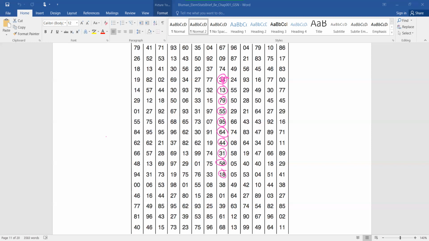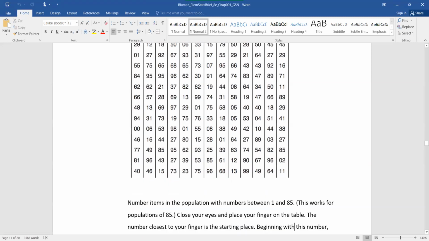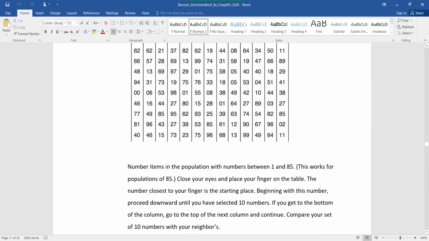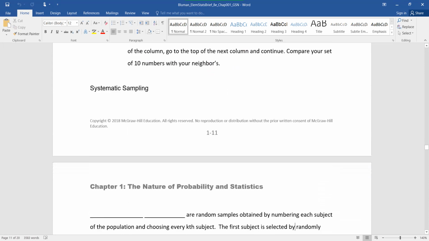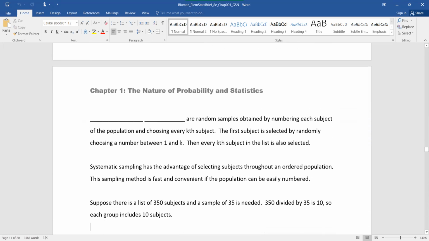But every square originally had an equal opportunity of winning, and then we re-randomized it. So it's a random here and then a random here. So double random. Squares is what we call it. All right, so there's that. So again, number items here. This works for a population of 85. We did all these things. All right, so let's go into this.